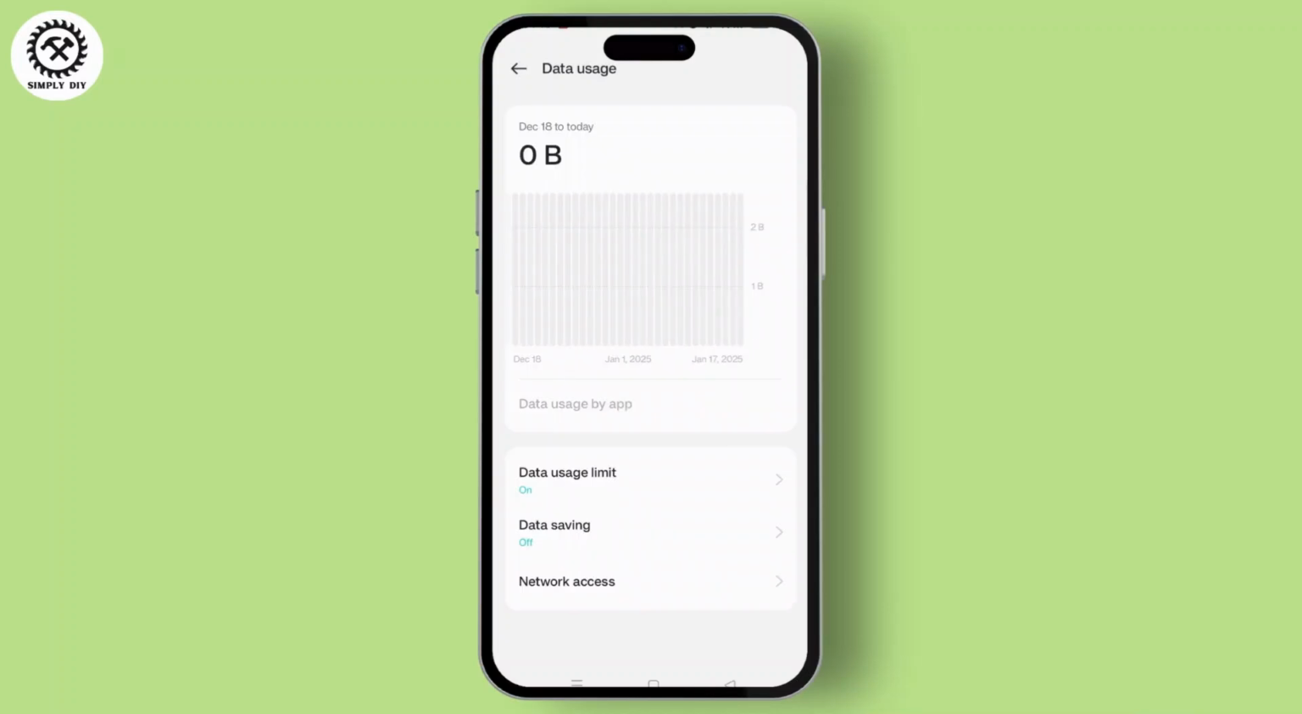And from this section, you can easily find out the usage of data that you have done from December 18 to today. So as you can see, currently I haven't used any of the data. So my data has been left up to 2 bytes, which is the limit of my data. So that limit may be different according to your devices.